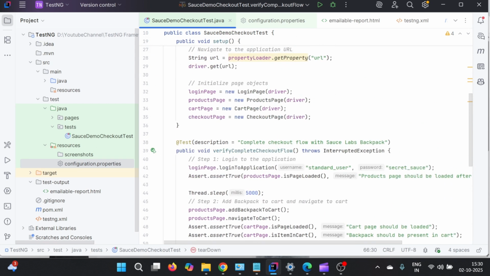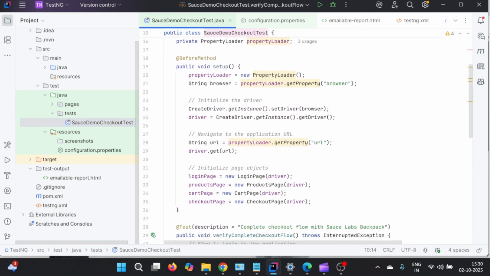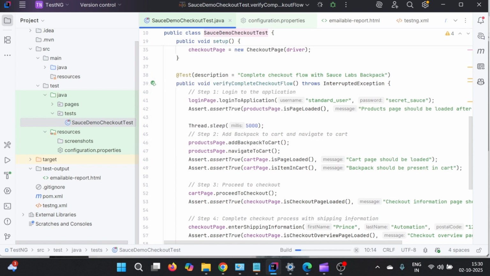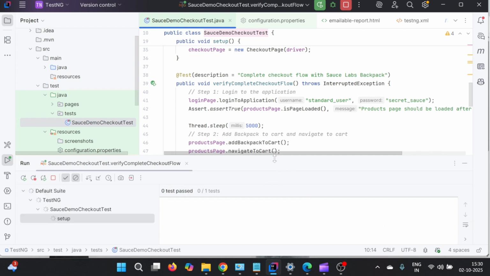How can we execute test cases in TestNG? One way is we can click here and run it. Another way is using TestNG XML. Inside TestNG XML, we can create a test block, and inside the test block, we can define the classes. So this is the test class that we are pointing to, which is under the test package, and this is the class. If I click here, I will also navigate here. Now let me run it from this particular view.